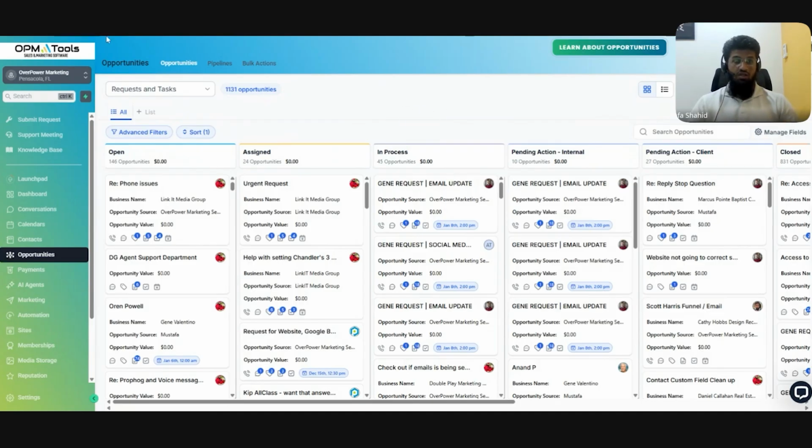So let's talk about everything that we have covered so far in October, November, and December. In these 3 months, in quarter four of 2025, we have talked about every single feature within the OPM Tools CRM system that you need to conduct an audit on, be it the opportunities, the contacts, the dashboard, the calendars, your payments, your documents, your contracts, your invoices, your media storage, your communities, your courses, and the list goes on and on. It goes for tags, custom fields, forms, funnels, everything.